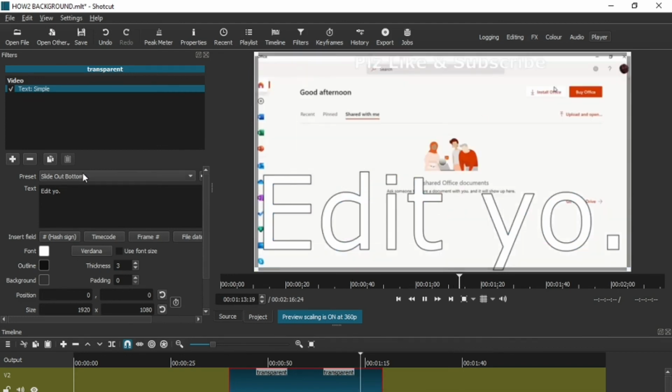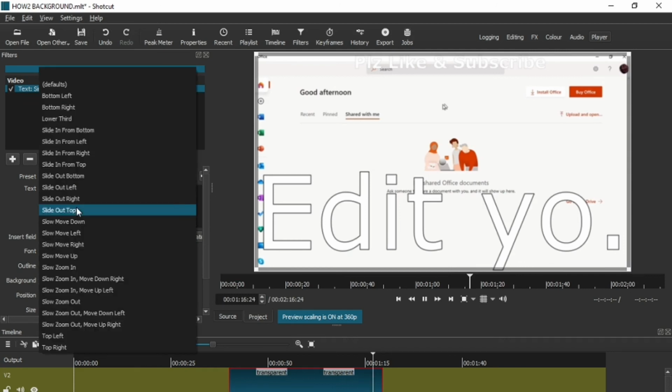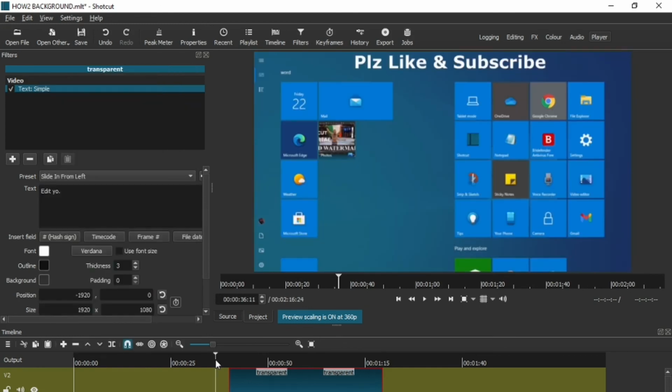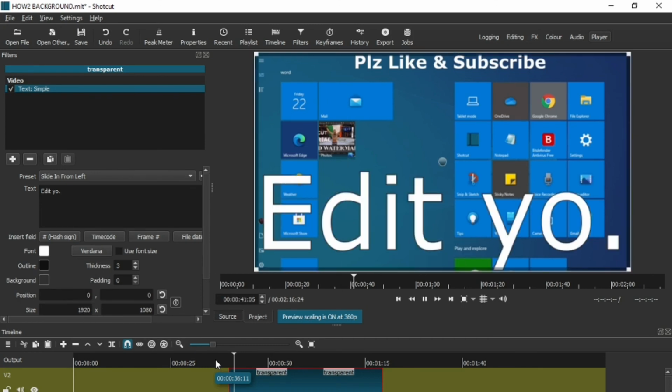Let's do another one. Let's do it so it slides in from the left. Let's go there. Let's play. There you go. Slide it in from the left. That could be anything. You can change the colour of your font, sizes, colour of the text, anything you need. Just play about with it.